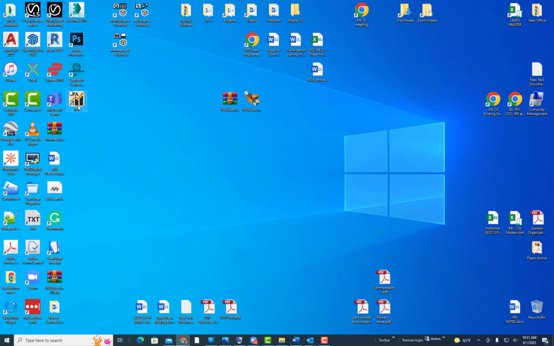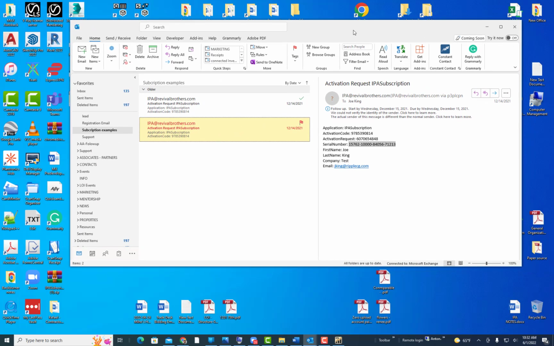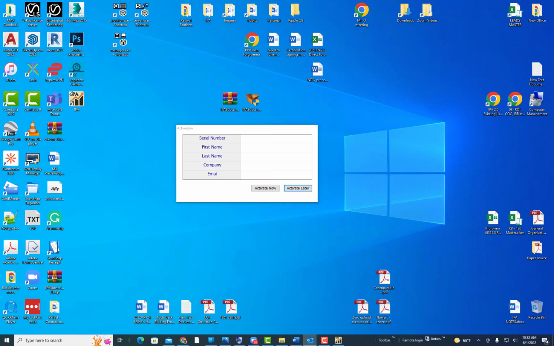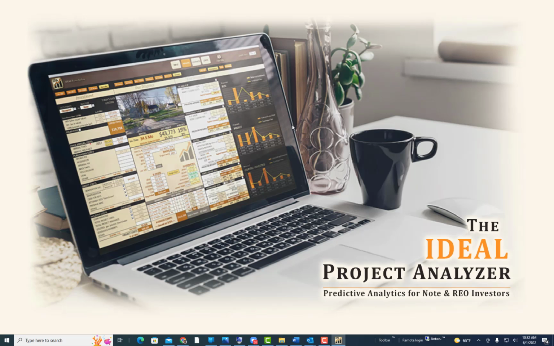And once we're done, we're going to have an IPA icon on our desktop. So everything's installed now. We're going to click on IPA. Now it's going to ask you for that serial number, which you had in your email. So we're just going to copy this serial number and paste it in. Put your name in. Okay, and I'm going to activate now. And it's going to go into IPA.